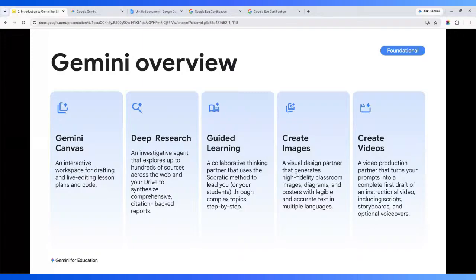We're going to focus on the chat feature, but among the additional features within Gemini, we're going to be highlighting these throughout the series, such as Gemini Canvas, the deep research aspect, guided learning, and then the idea of creating images or videos to help support. But today is really about you getting used to the chat feature, having that conversation with Gemini and getting an output based on what will be productive for you in your role.